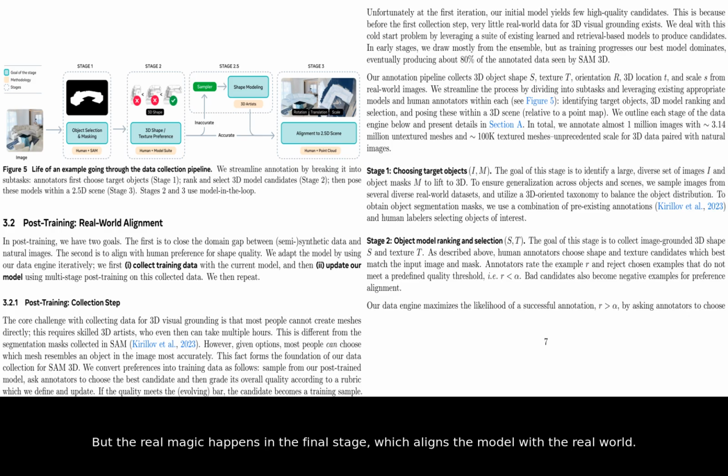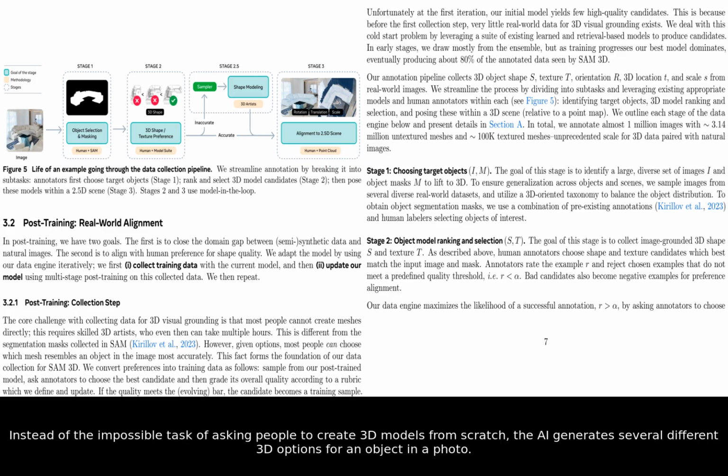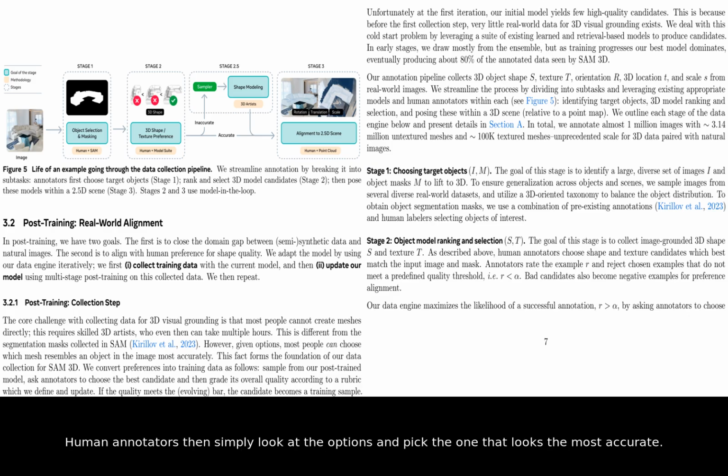But the real magic happens in the final stage, which aligns the model with the real world. They created a human-in-the-loop data pipeline that is truly a game-changer. Instead of the impossible task of asking people to create 3D models from scratch, the AI generates several different 3D options for an object in a photo. Human annotators then simply look at the options and pick the one that looks the most accurate.